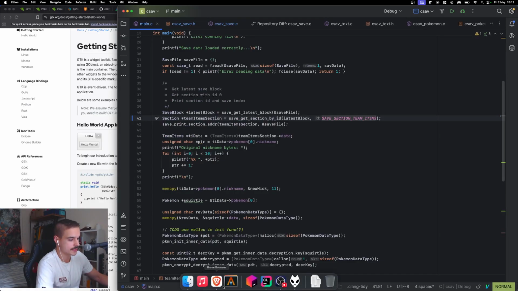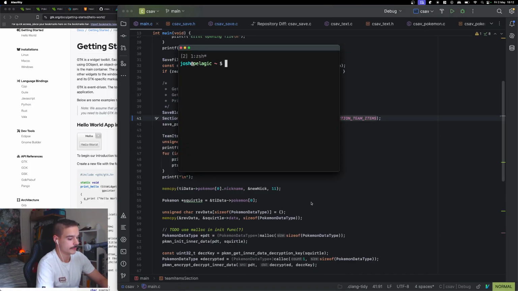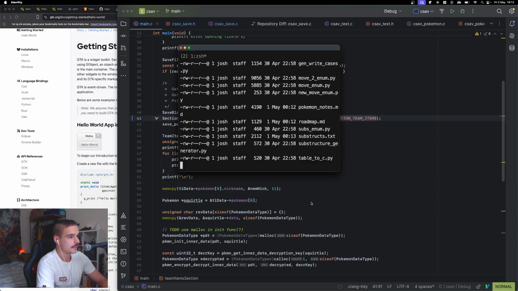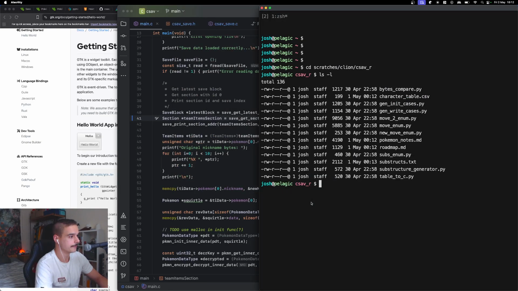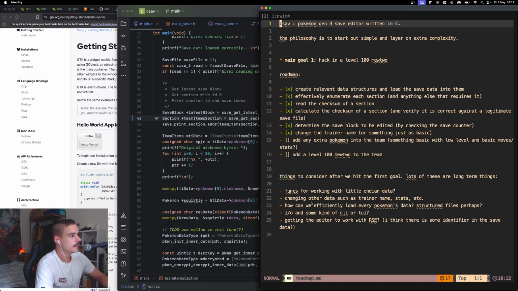Because one of those things, if I was to go back to the notes I made ages ago, which I've since moved to here, so our main goal was to kind of hack in a level 100 Mewtwo. So I think we can still do that. We have the means of doing that now.